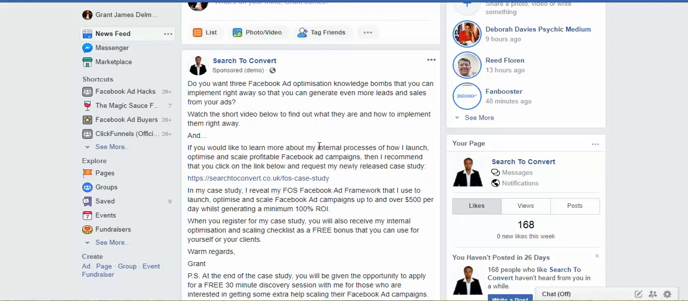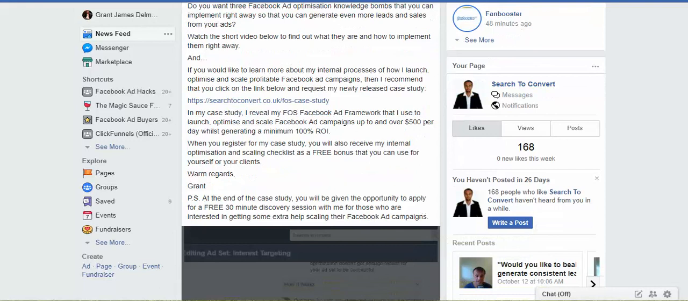And then I say, if you'd like to learn more about my internal processes of how I launch, optimize and scale profitable Facebook ad campaigns, then I recommend that you click on the link below and request my newly released case study. In my case study, I reveal the FOS Facebook ad framework that I use to launch, optimize and scale Facebook ad campaigns up to and over $500 per day whilst generating a minimum 100% return on investment. I'm not going to read the rest, but basically I just finish off the ad.